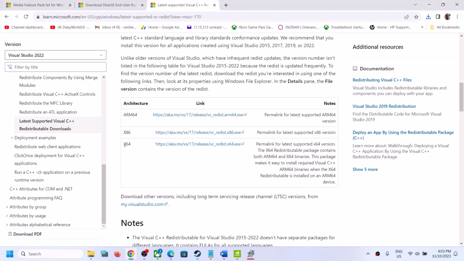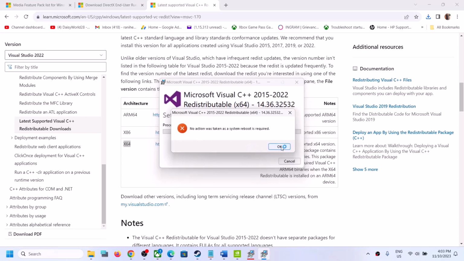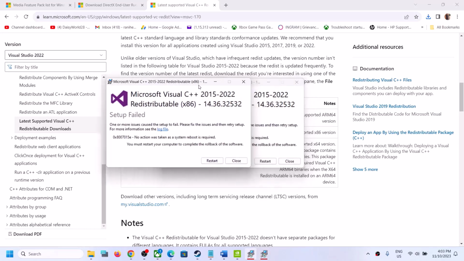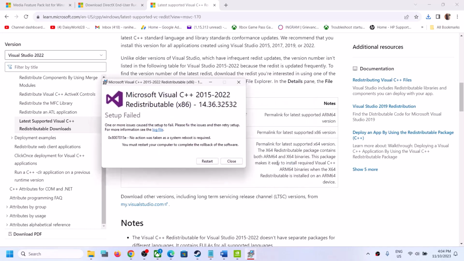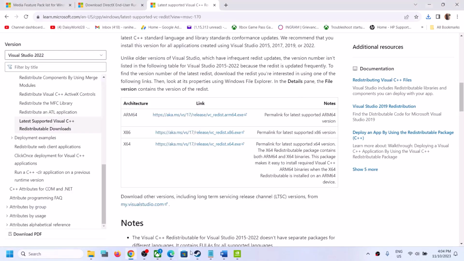Now run the second file as well and download x64. You have to download both x86 and x64. So click on it and then run this exe file. Again, if you see the repair option, click on repair. If you see the install option, click on install. In my case, this is already installed. Please ignore the error message. It's telling me to restart my computer. So once done, you will see a restart option like this. Make sure that you click on restart. Restart is a must after this. After the system restart, you can launch the game.